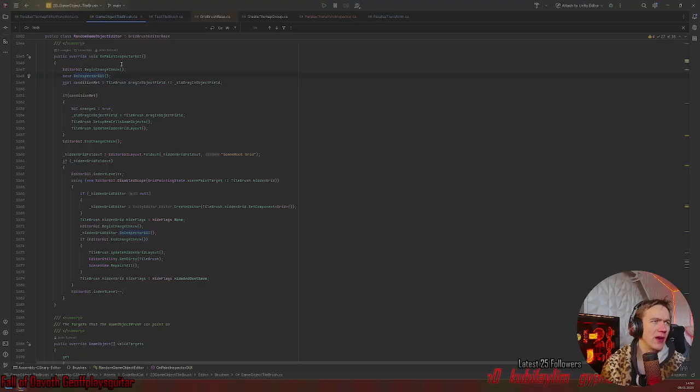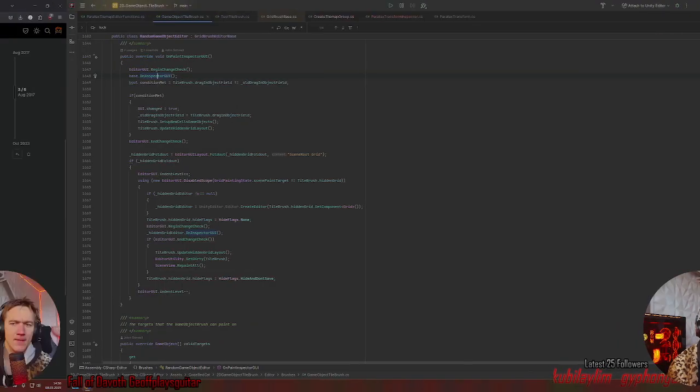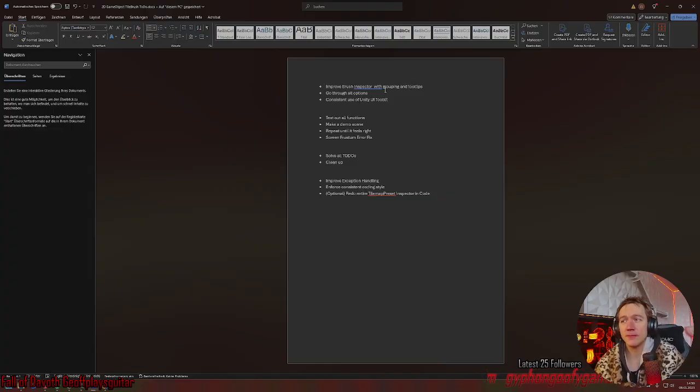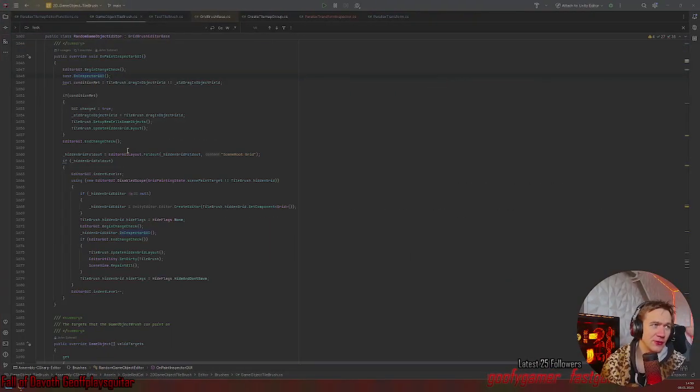So we could write it down in here. I think we're going to say function to create a new brush. Done. Improve brush inspector with grouping and tooltips. Yeah, that is our current task. Consistent use of Unity UI Toolkit is also inside of here, so this means we have to work on this, because this is not using the UI Toolkit.